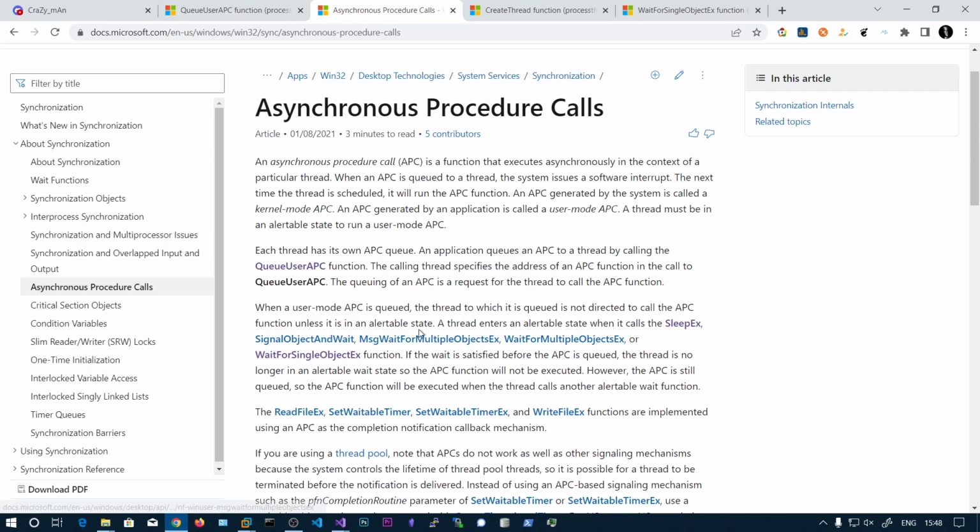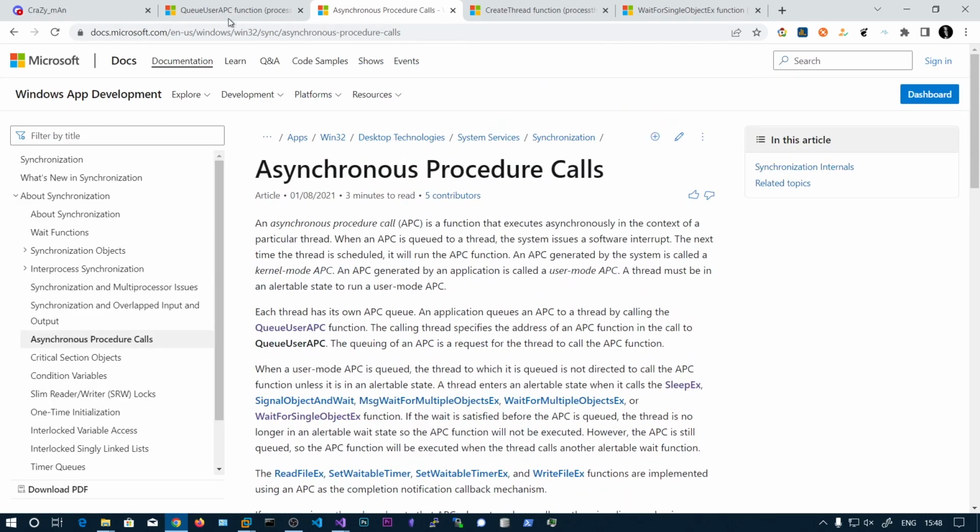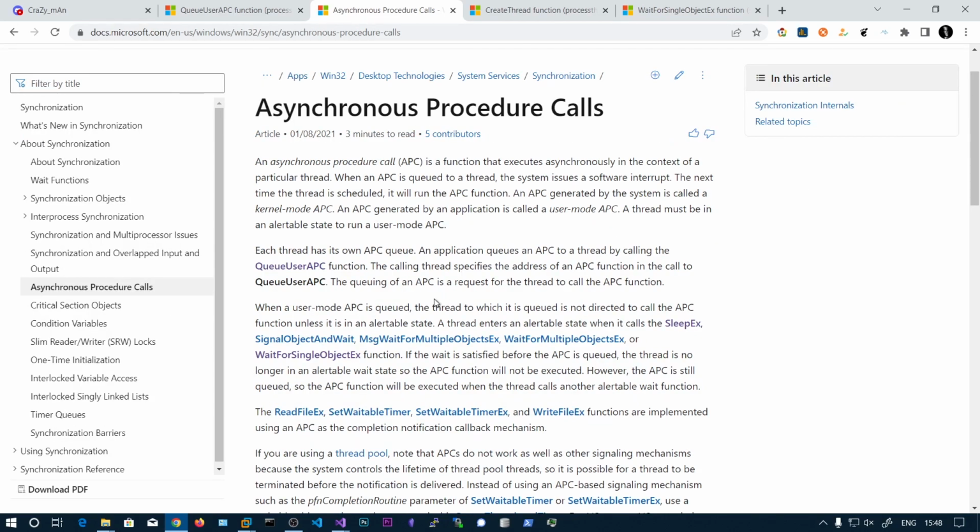So what we are going to do is, first, write our shellcode into the remote process, and we'll be using the SleepEx function for the thread to go into the alertable state. And in this alertable state, the thread monitors the APC queue, and if there is any function in that APC queue, then it's going to execute that function.